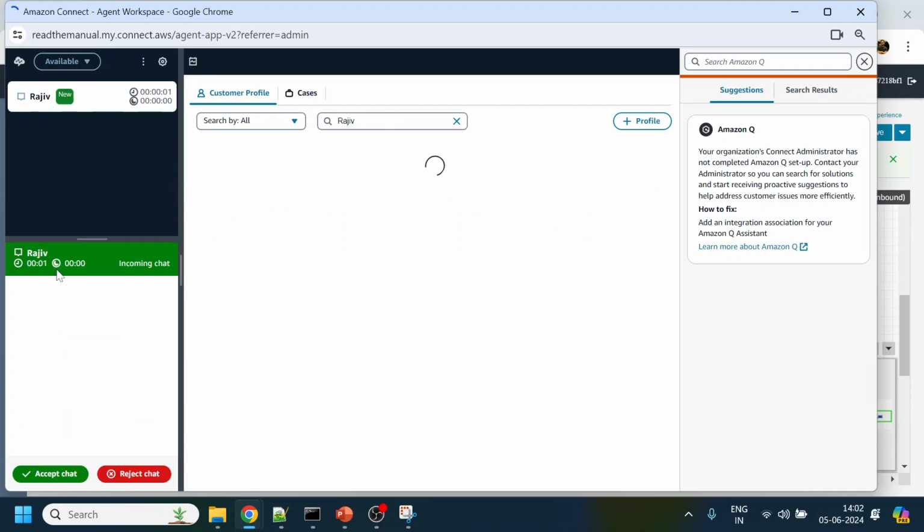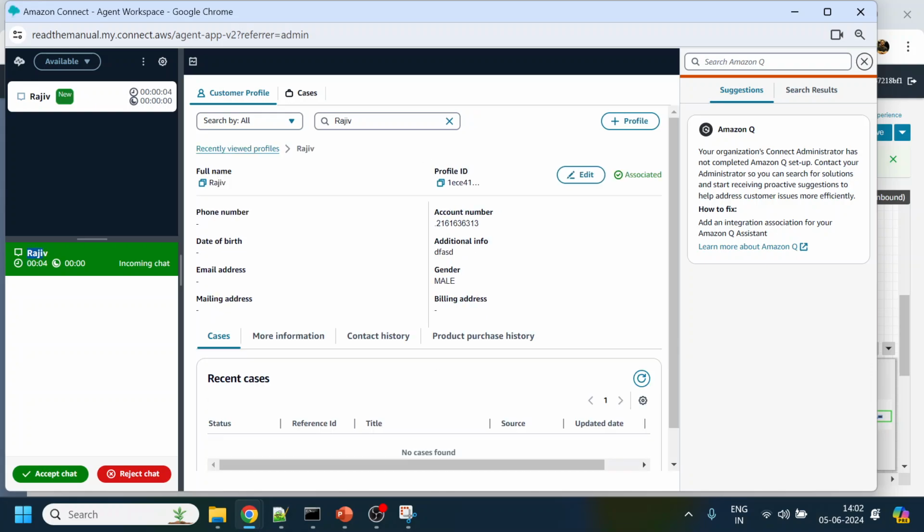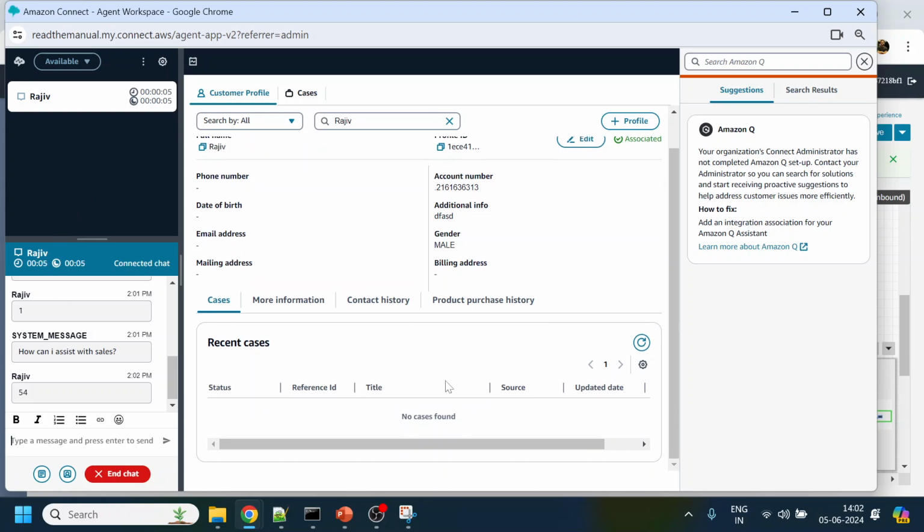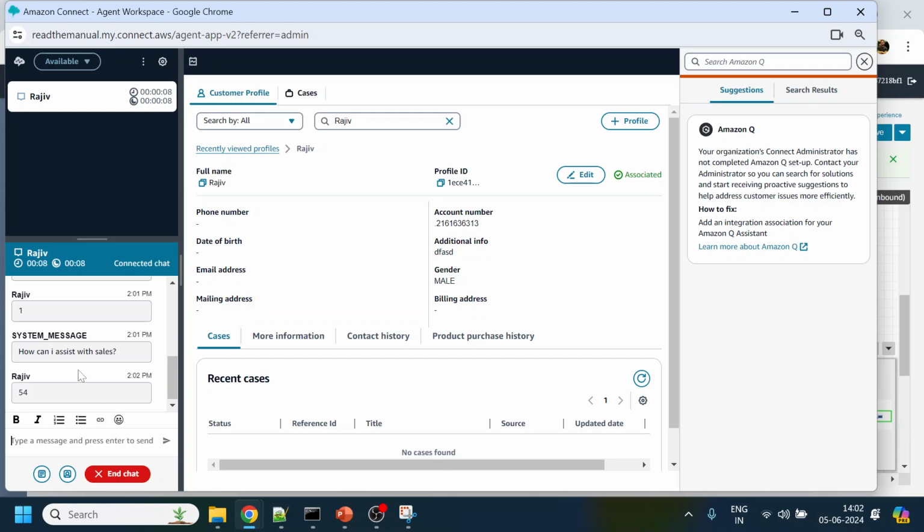Okay, so I see I received the chat, and if you see over here, the name is coming as Rajiv, which is the name which we have passed. And this is how the to and fro conversation starts. Oh, they have modified the UI. It looks nice. Okay, anyway, let's concentrate back.